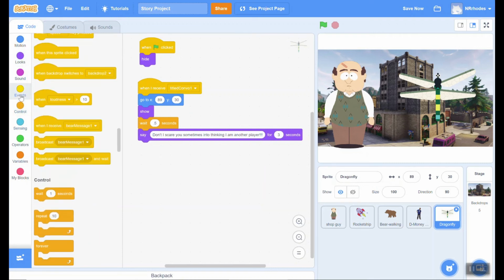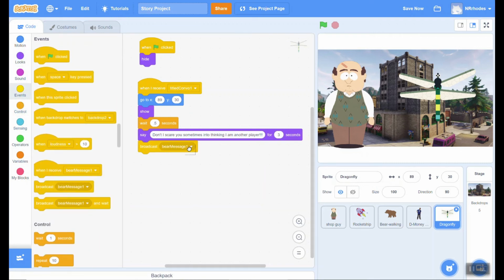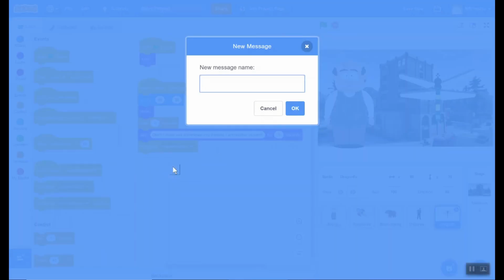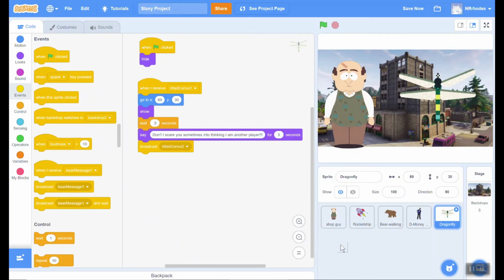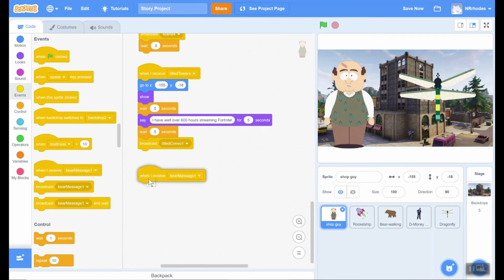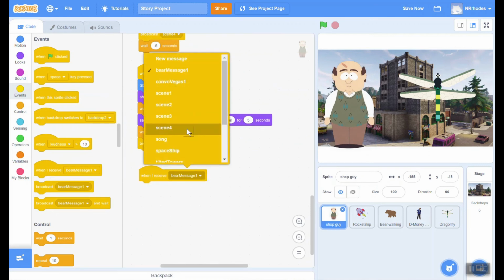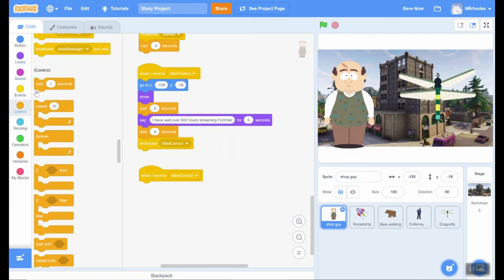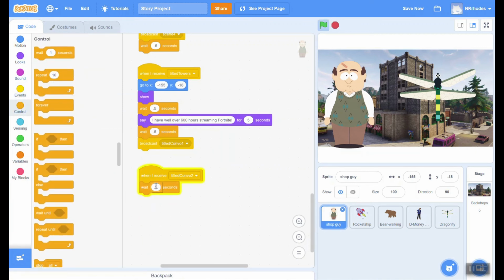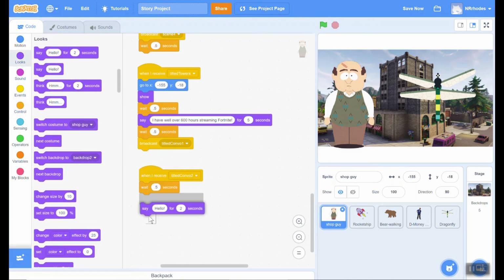Let's broadcast another event here. Broadcast. This is going to be Tilted Convo 2 now. So when Mr. Adler here receives Tilted Convo 2, gonna wait half a second and say the same thing. You ain't kidding. Looks pretty good. They kind of talk back and forth to each other.